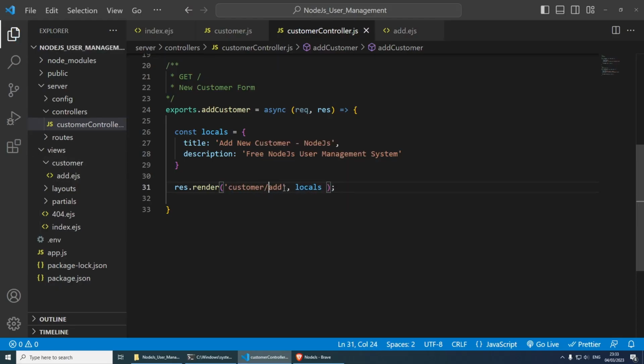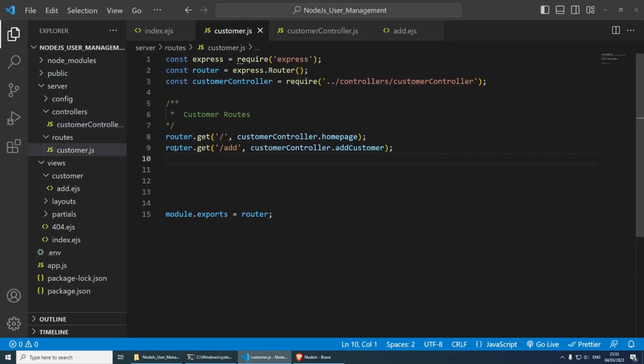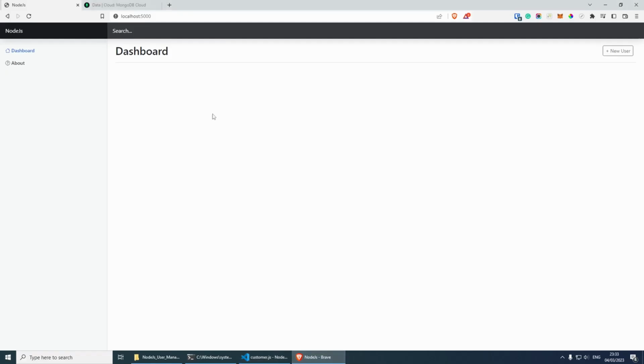And then add. So now if we save this, make sure that you have this get route add as well. That goes to the add customer controller. We should be good to go. If we save this and refresh, everything is looking good. And if I click on add user, which goes to the /add page, you will see that we're getting customer. So our customer page is now working. And in fact, this doesn't look very good.